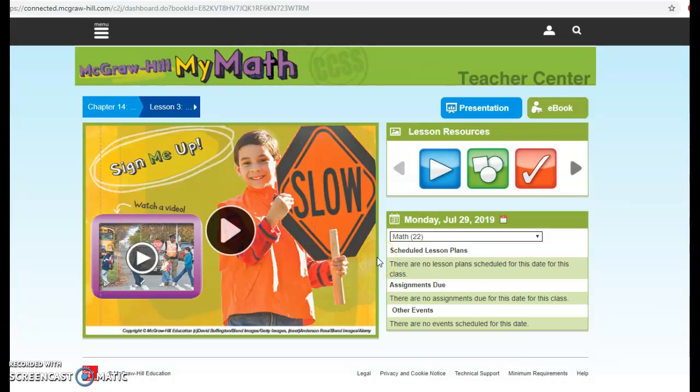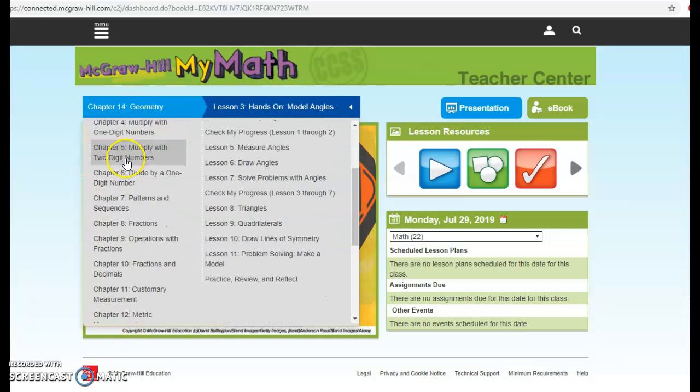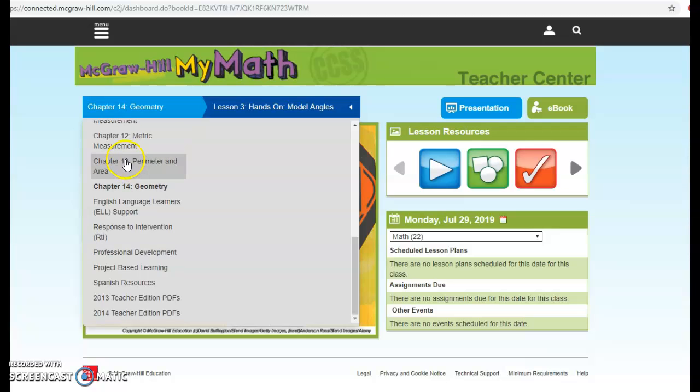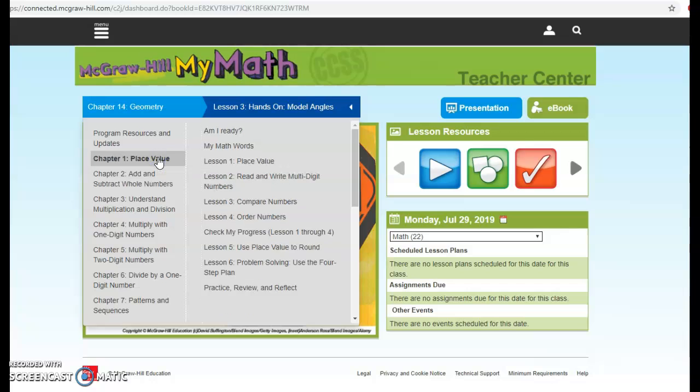Okay, and then from there, it'll open up into kind of your teacher center. And with that teacher center, you're going to see a menu up here, and then you see the chapters and the lessons that you're on. So let's take a look at that quickly. Here it has on the left all of the chapters, and you're looking at 4th grade right now because that's the one that I actually teach. So looking up here, let's say for instance I'm going to start the year with place value, which is always a good place to start, yes.